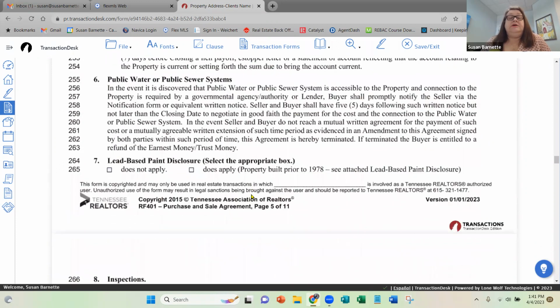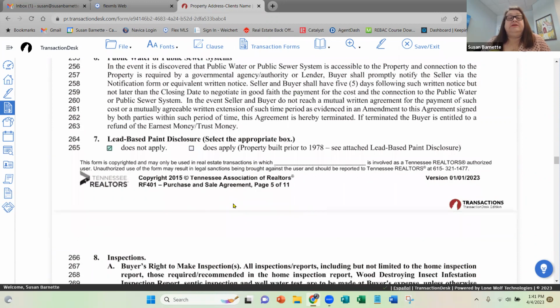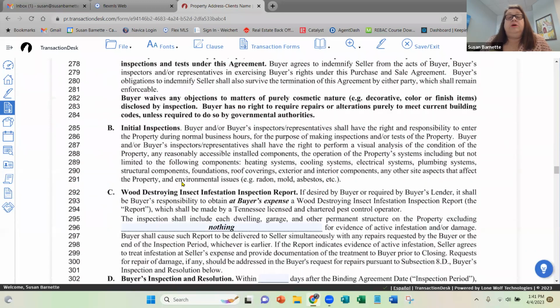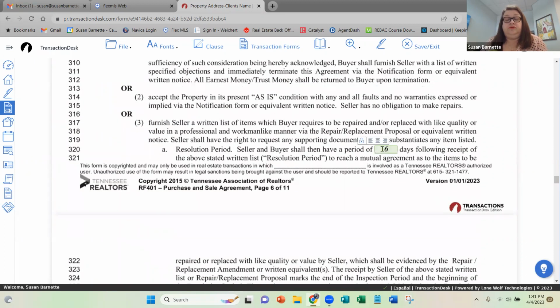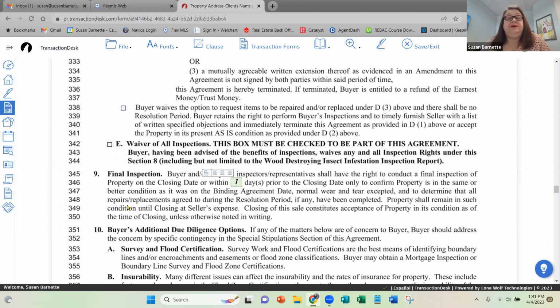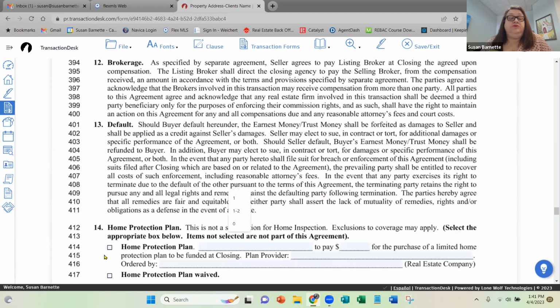So lead-based paint does not apply. We'll put that there. I don't think I downloaded, maybe I did download a lead-based. It doesn't matter. And so 7 days for inspection, 6 days for resolution. And we're going to come on down here, final inspection 1 day. We're going to come on down here. We're going to waive a home warranty.